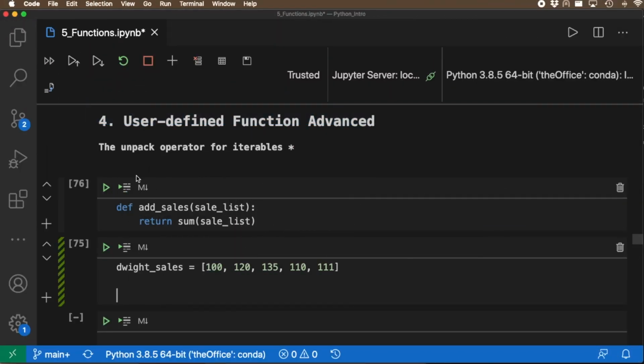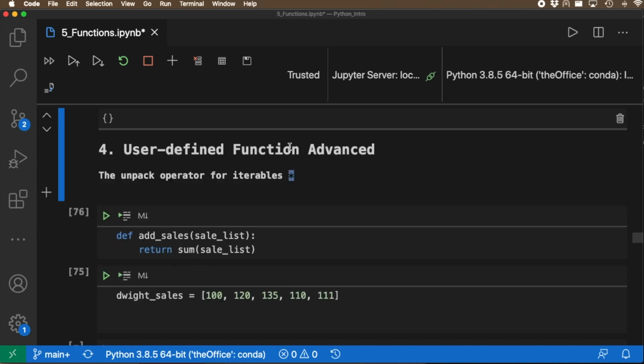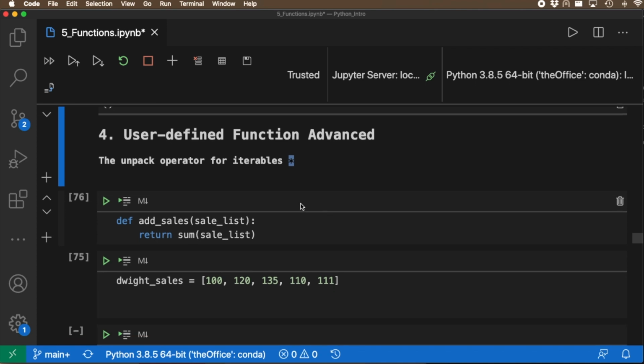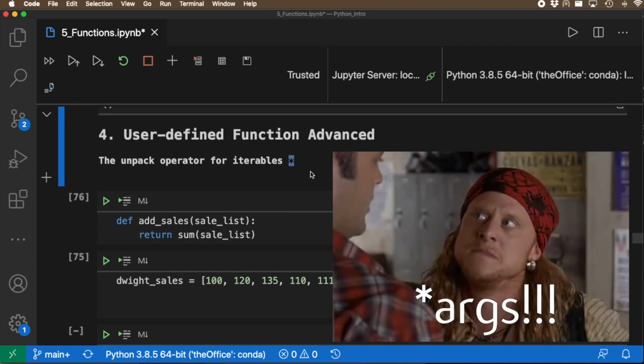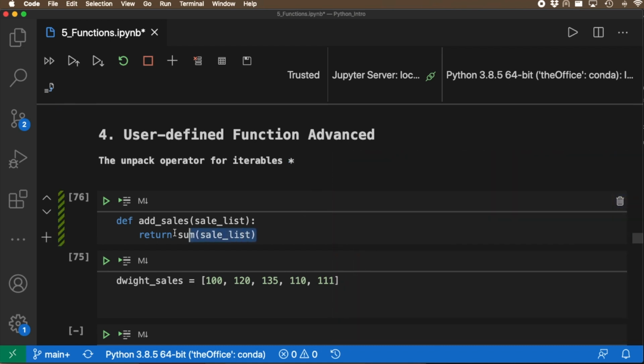We're going to be talking about the unpack operator. Specifically, you'll see this as an asterisk, and we're going to get to what the use case of this is. You'll frequently see this with the argument args, A-R-G-S. So let's say we have this function built, and the function is not really that special. It just takes a list of sales and returns the sum of those sales.